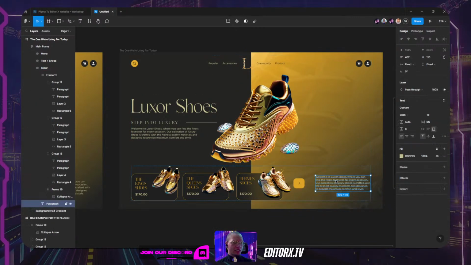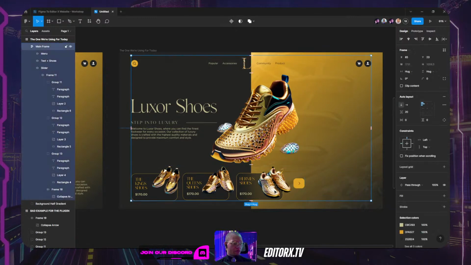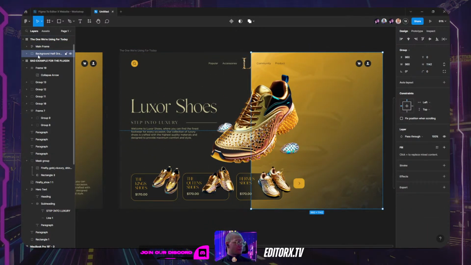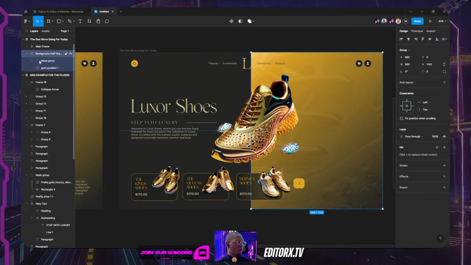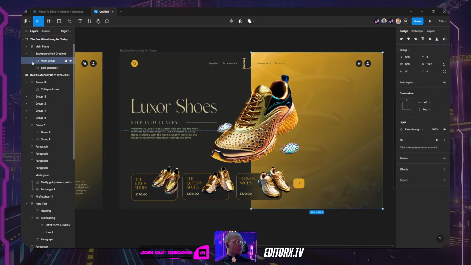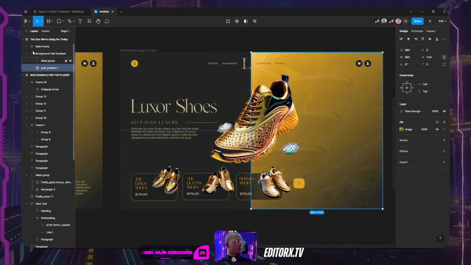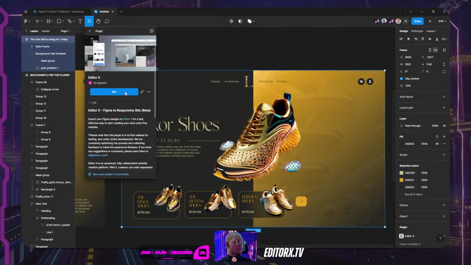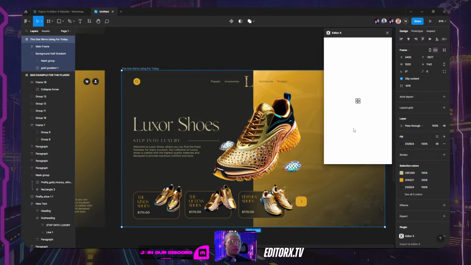All right, and I'm just going to take this out just because we don't need that right now. And because I have a main frame, it keeps this away from what's behind it. Okay, so I have a group for my image. Let me just check this real quick. Okay, I just wanted to check something. All right, so let's actually go ahead and pump this into EditorX real quick. Get started.